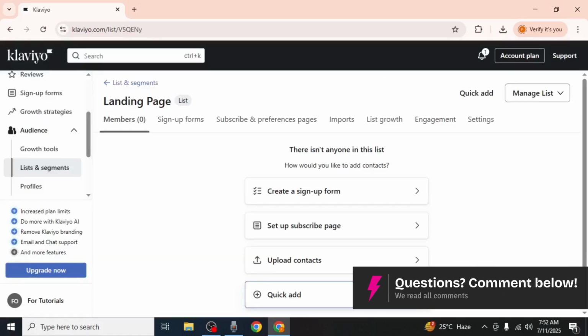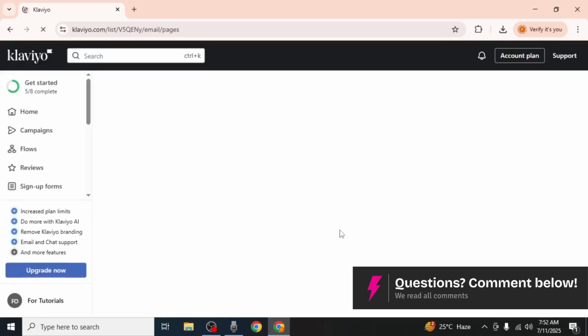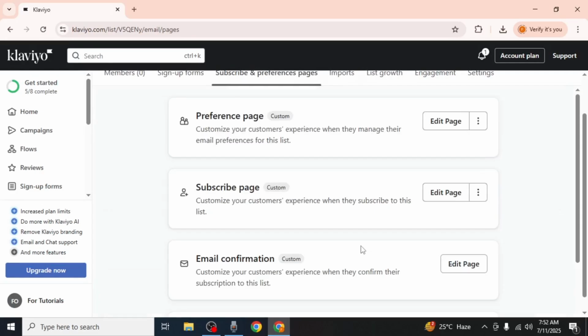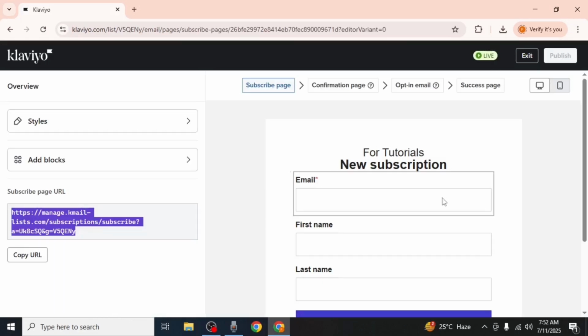Once your list is created, look for the option labeled Set Up Subscribe Page and click on it. You'll then see a prompt to customize this list, so click Customize. Here you'll find the Subscribe page, which essentially serves as your landing page. Click on Edit Page and you'll be taken to the page editor.